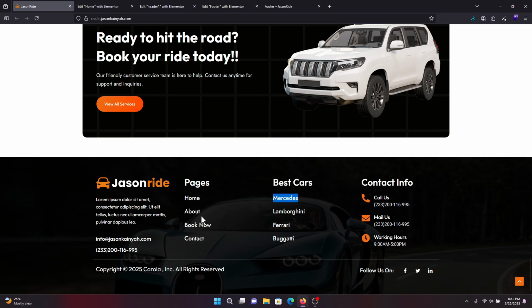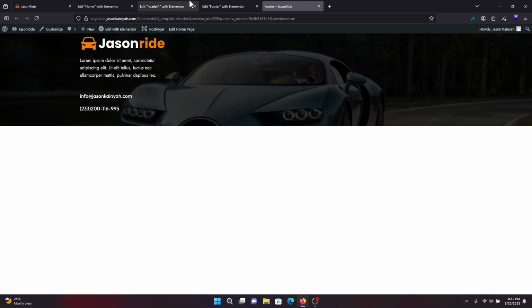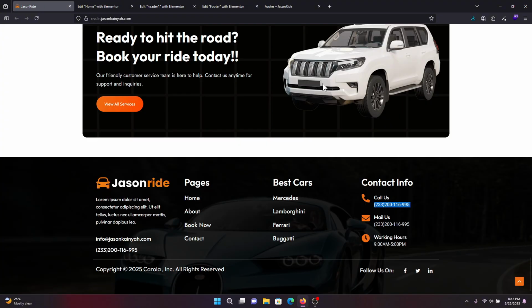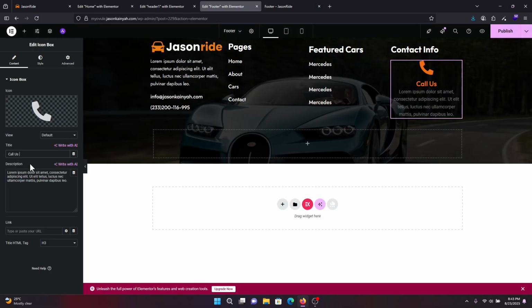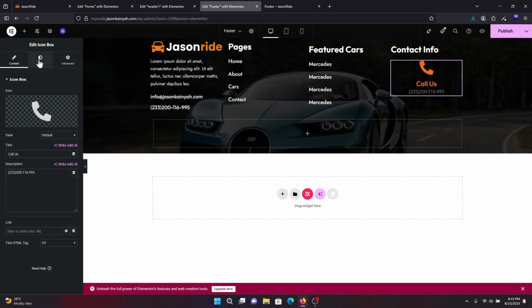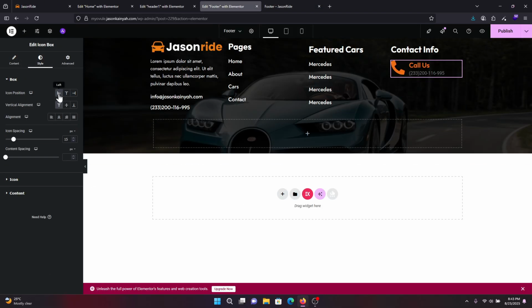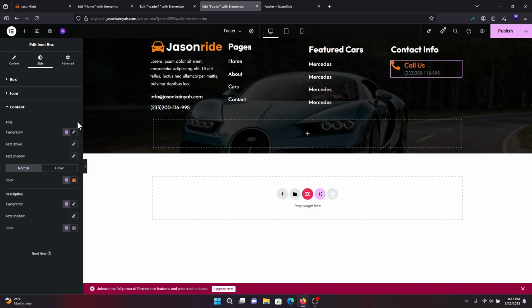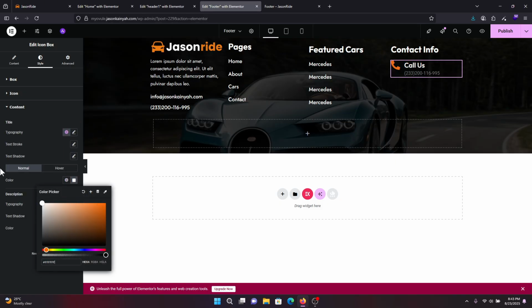Okay, and this says call us. So I will just type it in over here. And this is the description, the number. So I'll paste it in over here as well. Now, icon position should be left, okay? And then go to icon, and then we will change the size something like this. And the content, the color should be white.